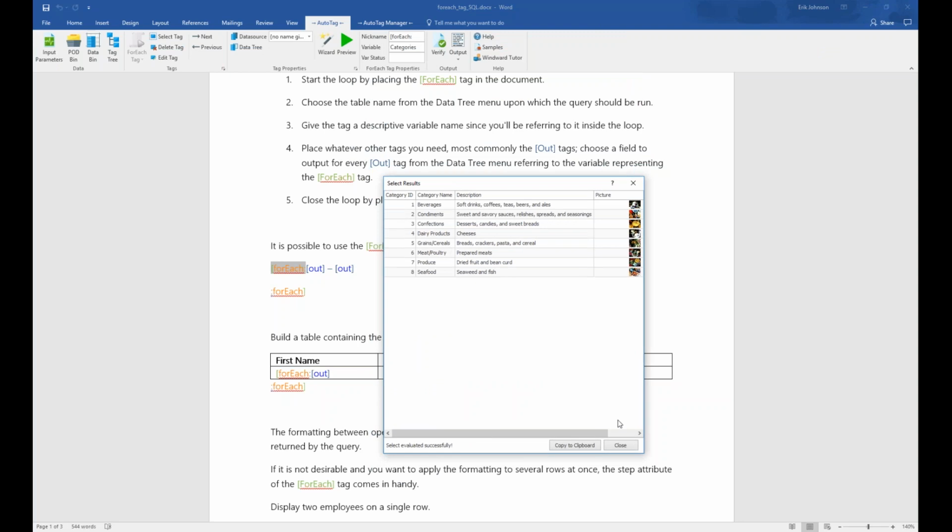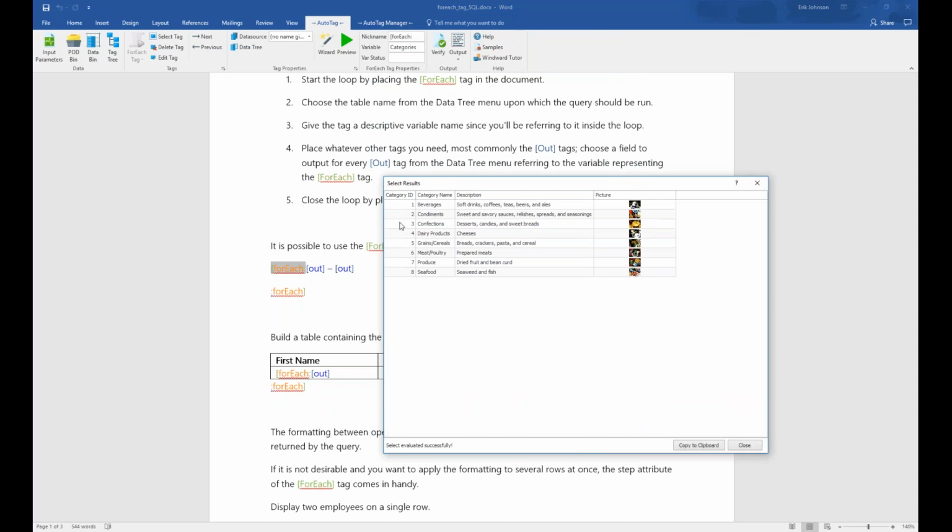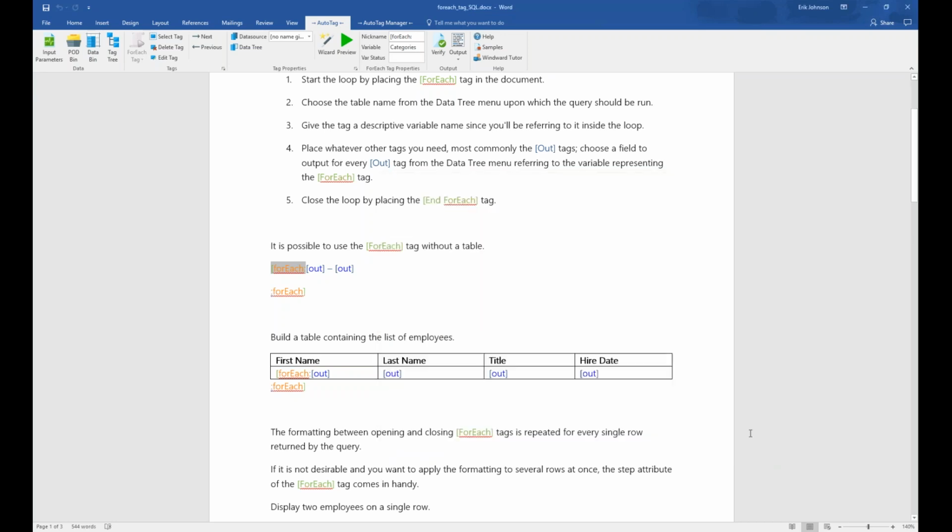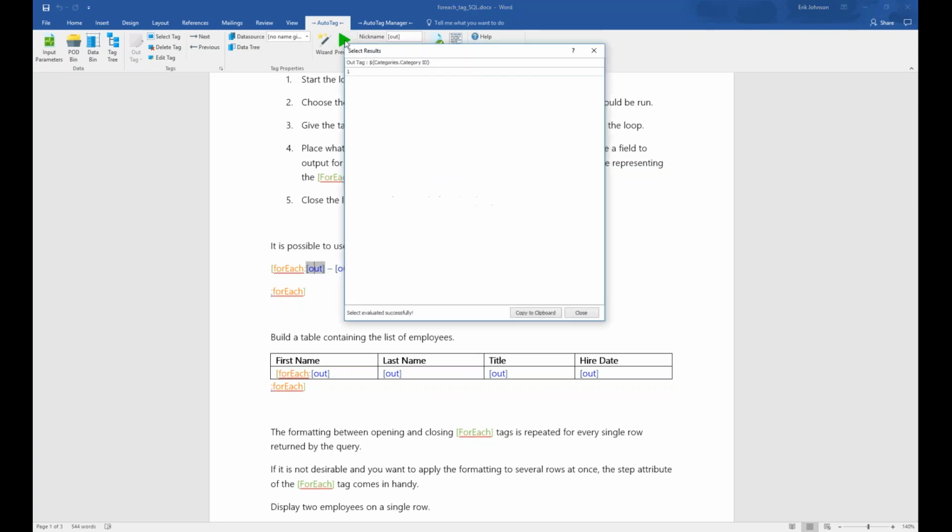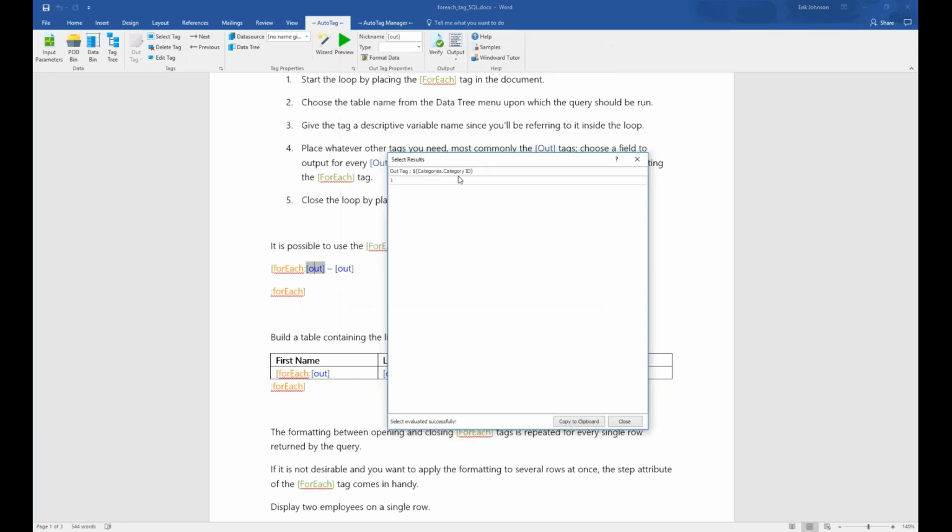So this ForEach tag is returning category ID, category name, description, and picture. This is the information from the category table. Okay, what is this out tag that's next to this ForEach tag returning? I'm going to select the out tag, click preview, and this out tag is just going to be returning a list of category IDs.